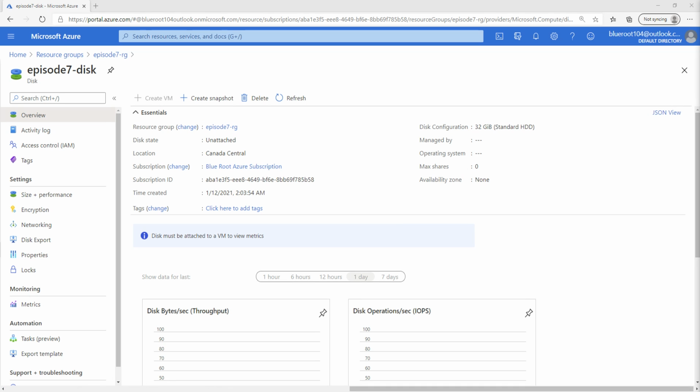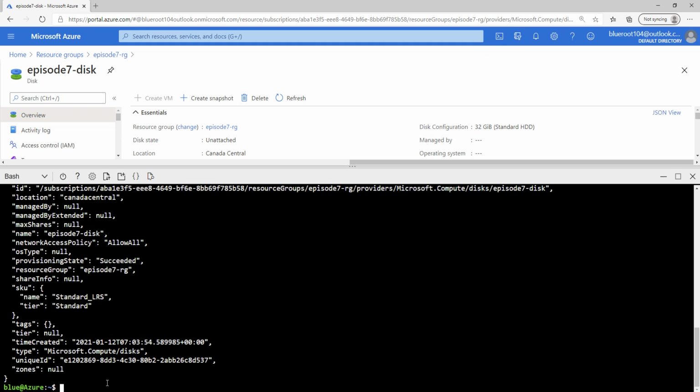Assume you made a mistake when creating the disk and needed to increase the size from 32 gigs to 64. We can easily get that done in our Bash session within the Cloud Shell. So to update a parameter, we could simply use the az disk update command. We called the variable for resource group name just RG name. We had a variable for disk name as well. And then the parameter that we want to update is the disk size, which is now going to be 64.